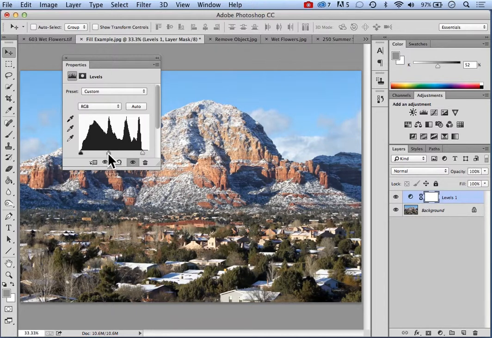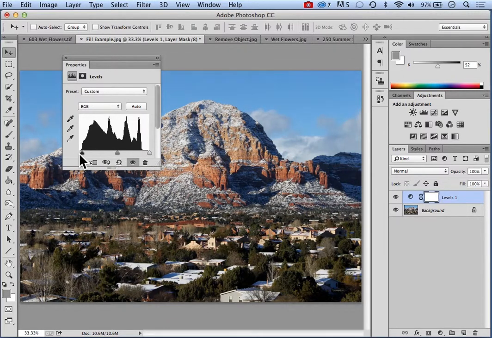We can make it a little brighter by moving it to the left, a little darker by moving it to the right, and we can just kind of play around with it to get the maximum contrast and definition in this image. Now I'm going to go back and I'm going to set these as they originally were.